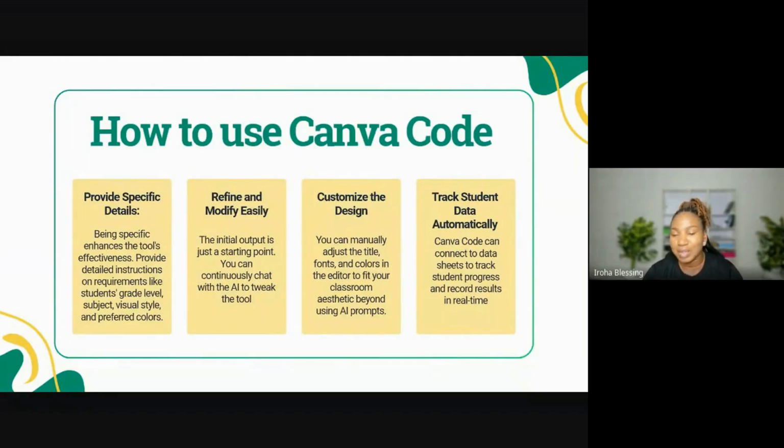So you can also customize whatever you create with Canva Code. You can do it manually. You can change the font. You can increase the font size. You can change the color, just how you want it. And also you can connect your Canva sheet to your Canva Code. So whatever it produces, for the students who are using the tool that you created with Canva Code, you can connect it to your Canva sheet so that you see who is using it, how they are using it, the performance.